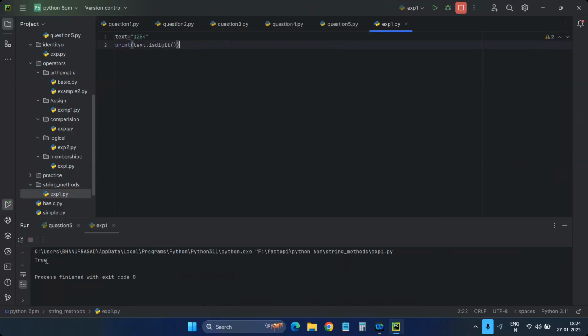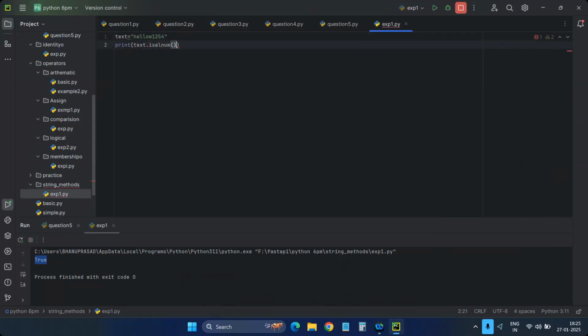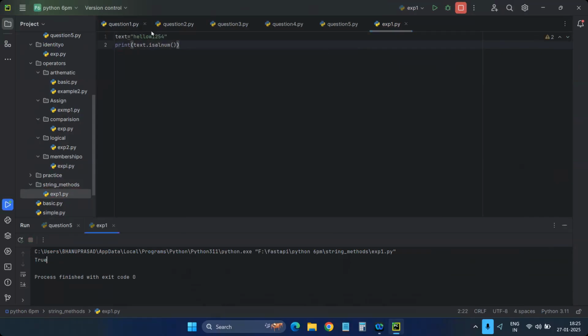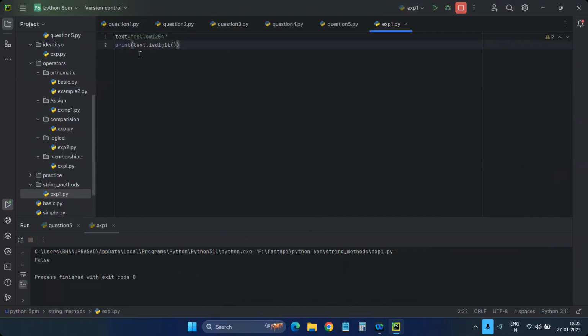True, because it is a digit. Then if it is a combination of numbers and alphabets, you have another method called isalnum. It is true because we have a combination of numbers and alphabets. If you try isdigit, you will get false because it consists of characters also. That's why we are getting false here.